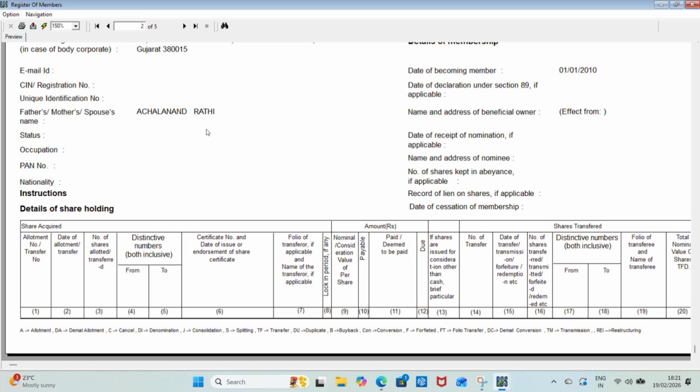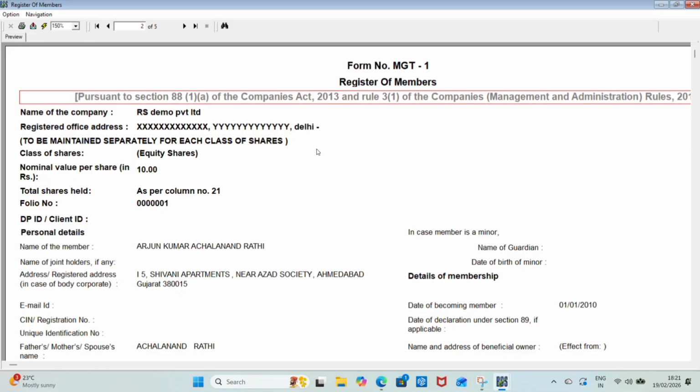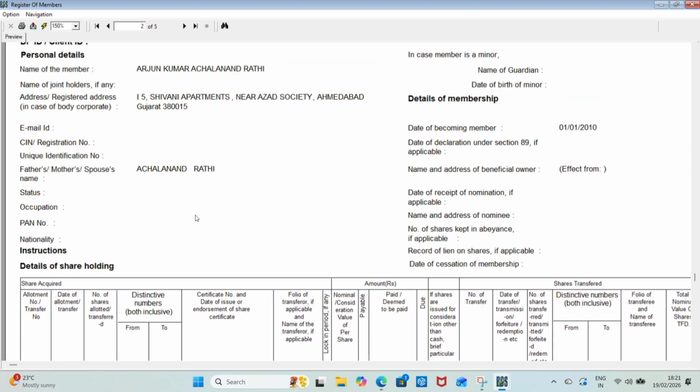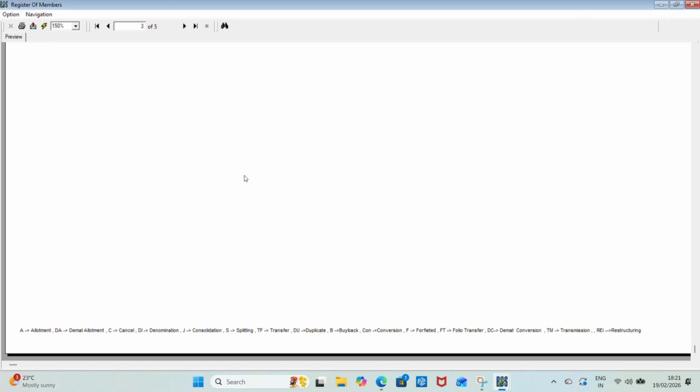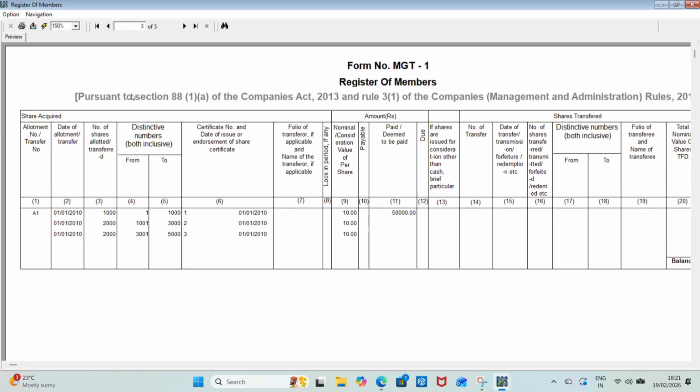Now look at the register of members. Click on the show button. Look at here. This is the base. This is the personal details of the shareholder Arjun Kumar Chandra Rathi, who is folio number 1. And the next page shows the transaction part of the first shareholder.